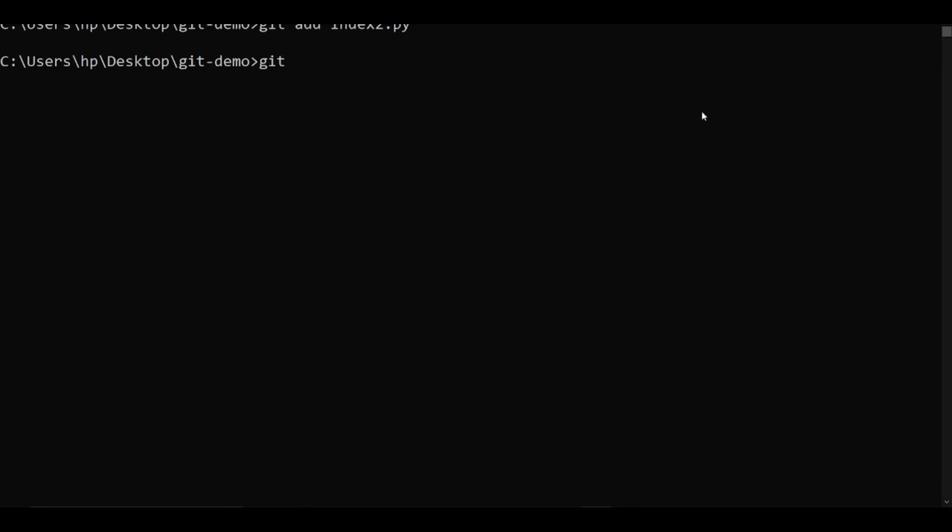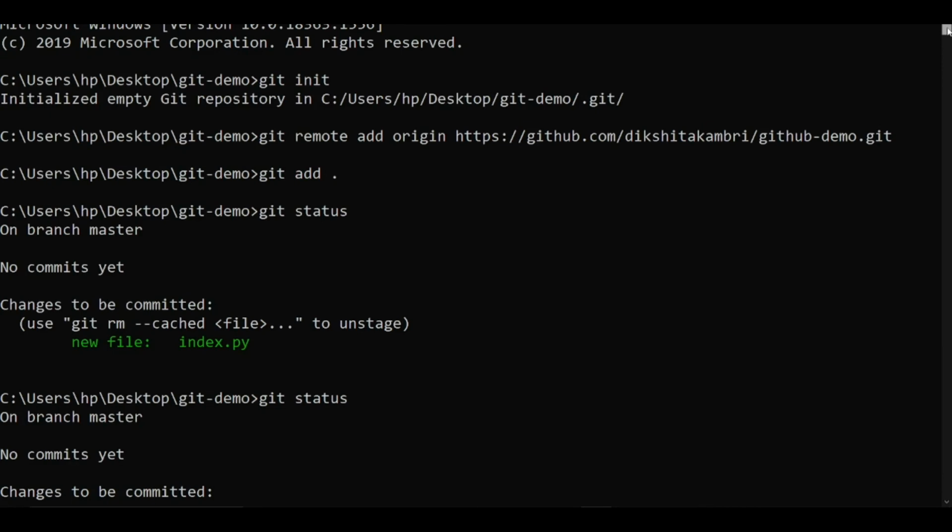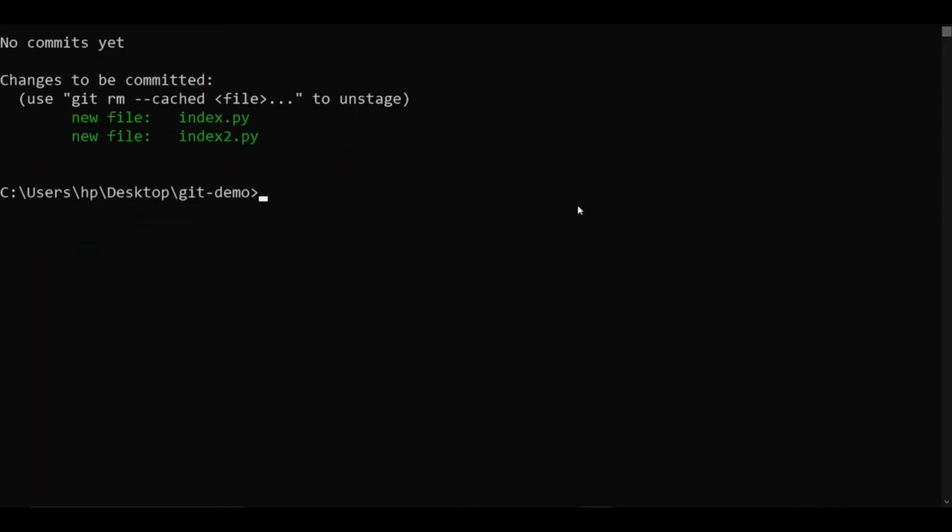Now again we'll check the status of our folder. Now it is showing changes to be committed, new file index.py and index2.py. So this way we have seen the initialization of a repository, how to add the remote origin of the online repository to our local repository, how to add files to the staging area, and how to check the status of our folder.